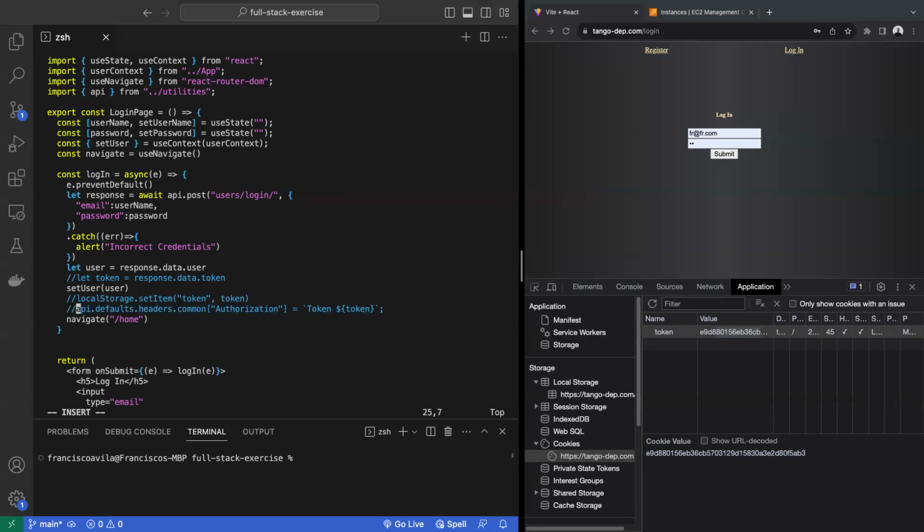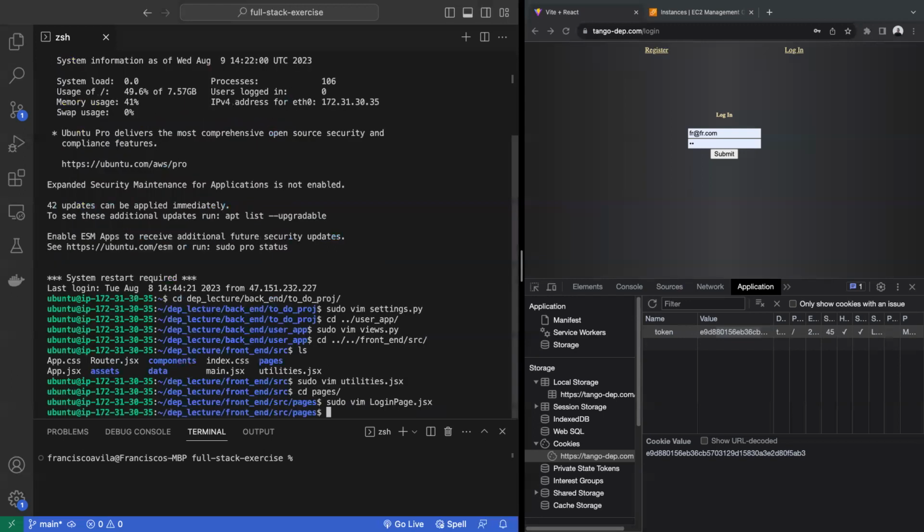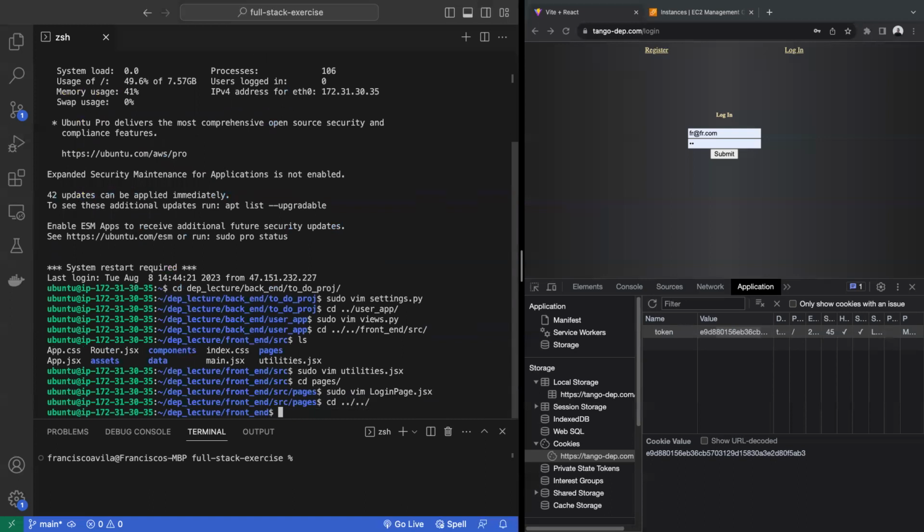Does anyone have any questions so far? Okay, I'm going to go ahead and escape here. Write and quit. And then we're going to go through the same process as we did yesterday of running the build, copying our build folder onto Nginx, and then restarting Nginx. So I'm going to run npm run build.